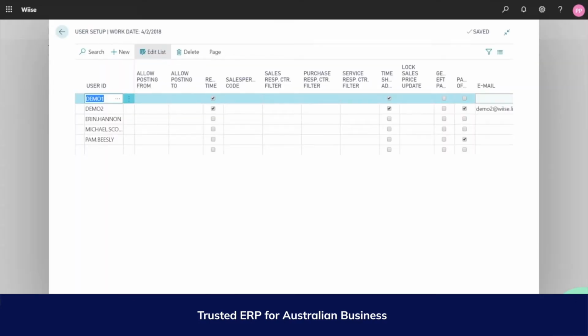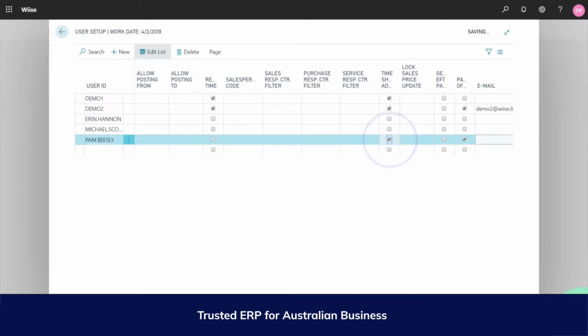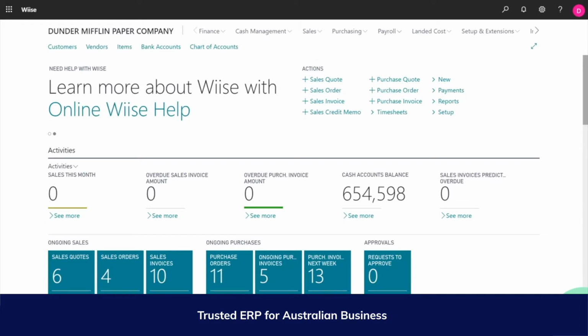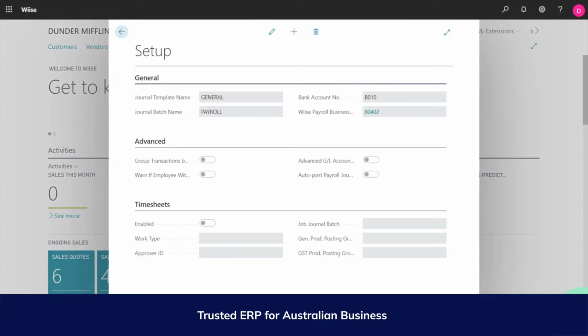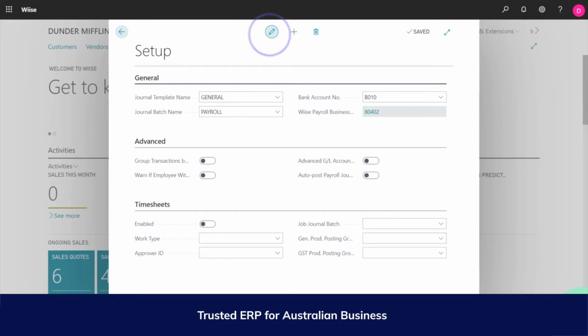Next, in Wiise, open User Setup. Ensure you tick the checkbox to enable payroll admin rights against your user setup. Next, provided payroll is already set up and registered appropriately within Wiise, open the payroll setup page and ensure that timesheets are also enabled. Select the edit icon to edit the setup form. The Timesheets Fast tab houses the default settings for timesheets. Turn on the Enabled Timesheets switch.